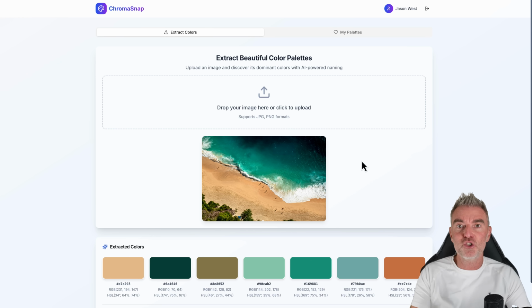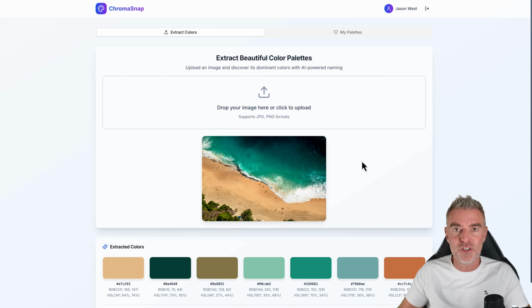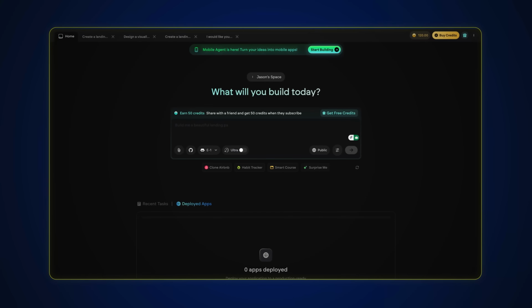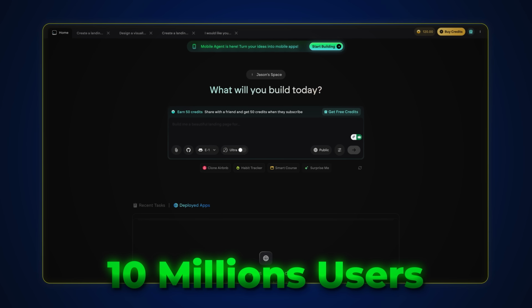So now the control has gone back to you, and you can create your own apps for your own business and for your own uses. So it's such a great service, which is probably why Emergent is doing 10 million ARR.